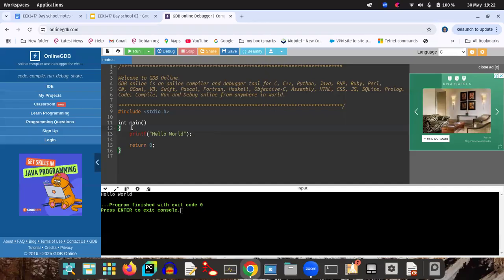This program begins by the curly brackets, open bracket and close bracket. This open bracket is closed by here, and then printf hello world, and semicolon indicates the end of this command. This command ends with the semicolon.